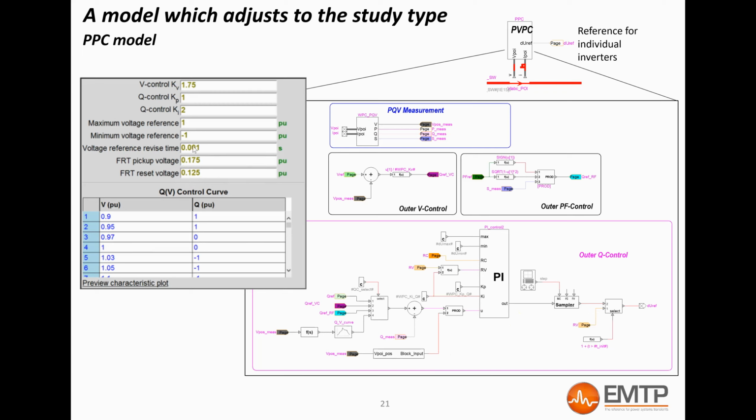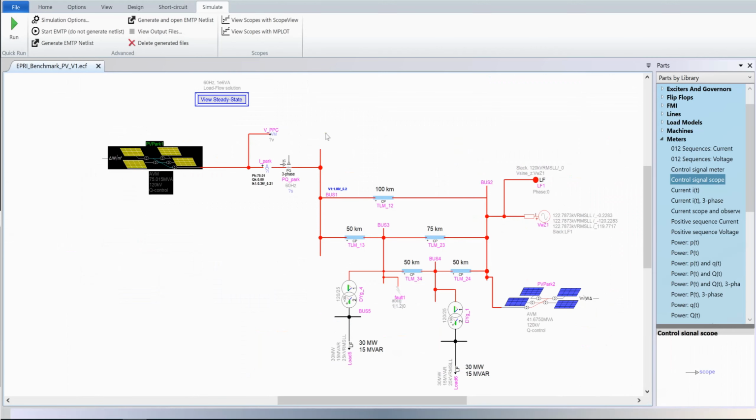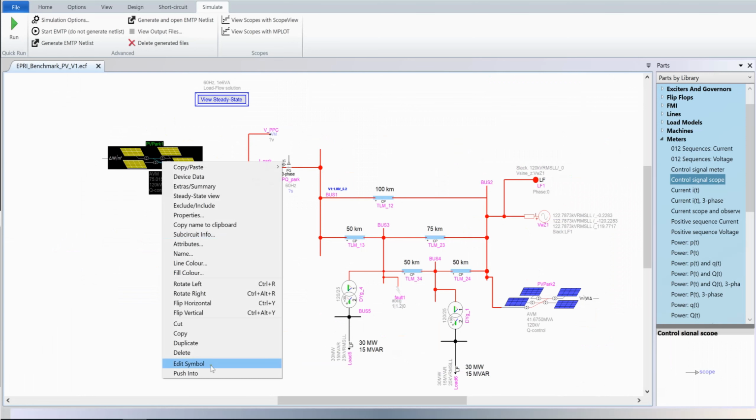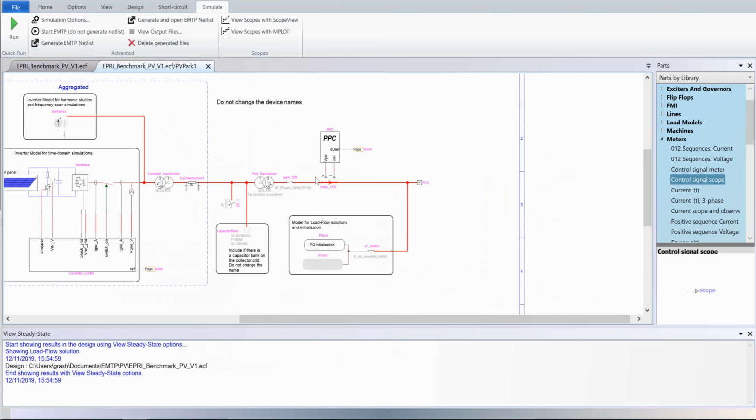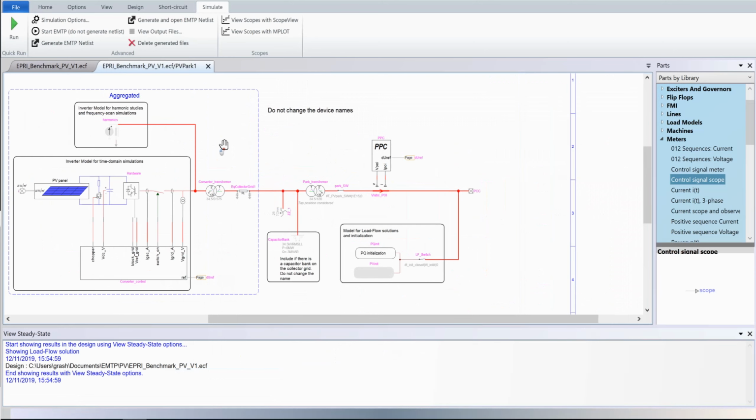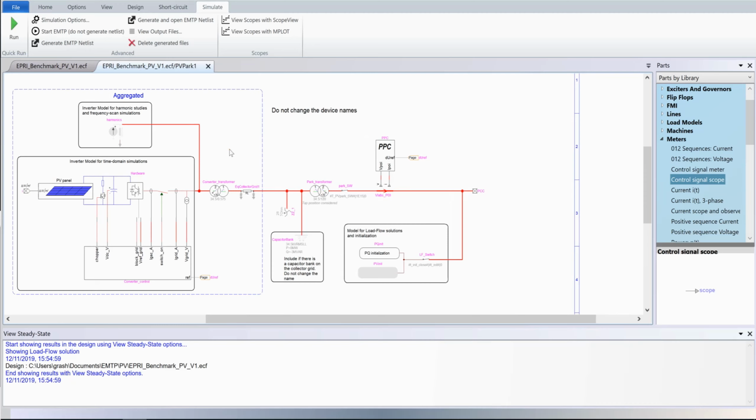Let's take a look in EMTP. In this example, we have a transmission grid here with two PV parks connected. Let's go inside one of them. You can see the PPC here connected at the point of common coupling. This PV park is aggregated. We have presented it in the first video of this series.